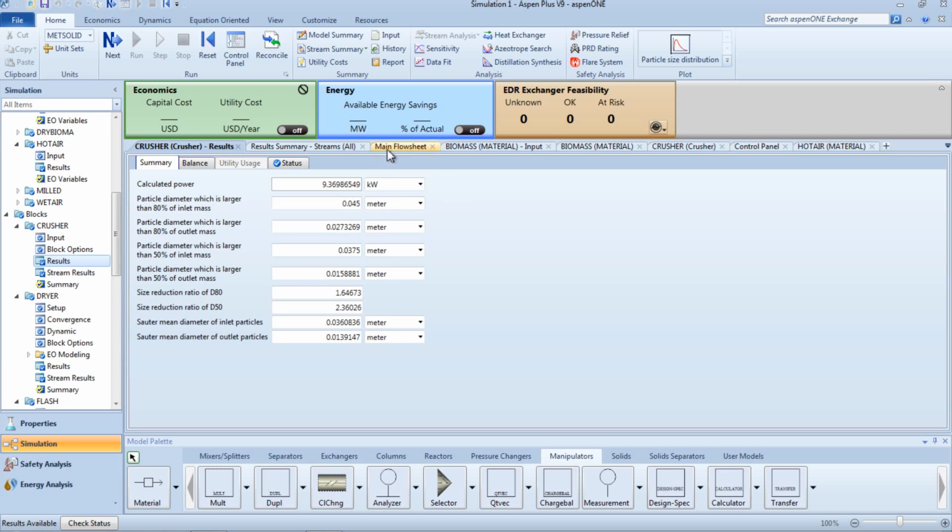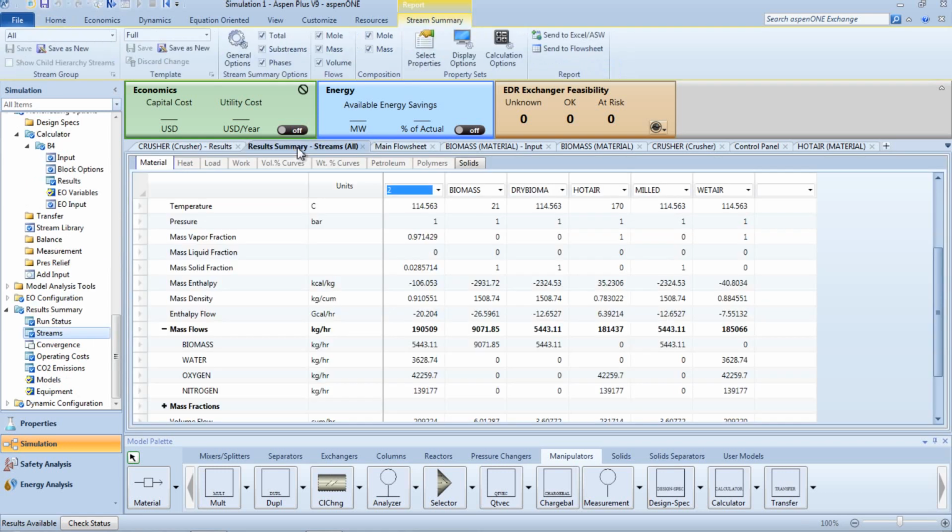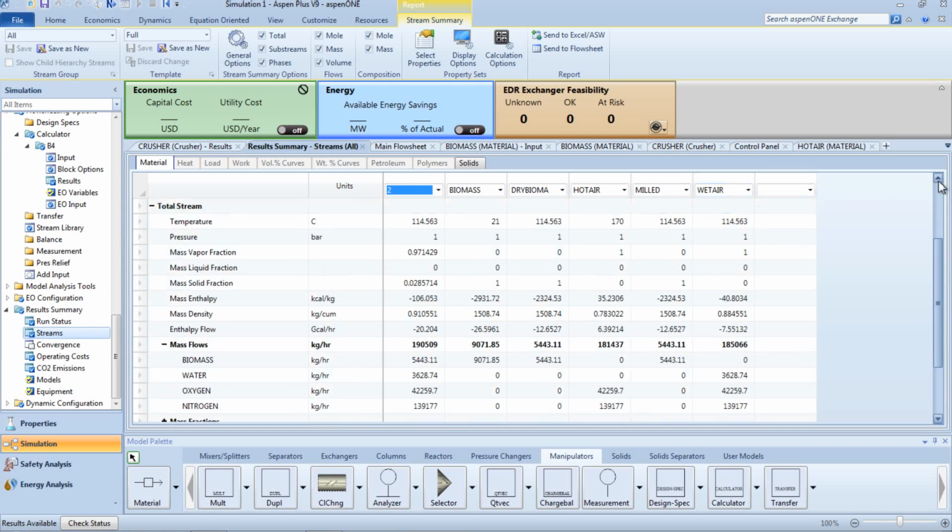Then we also want to look at the outlet temperature of wet air. So again, going back to stream summary and looking at wet air, temperature is 114.563 degrees Celsius. So from 170, it reduced to 114 because of the heat imparted into evaporating the water from biomass.